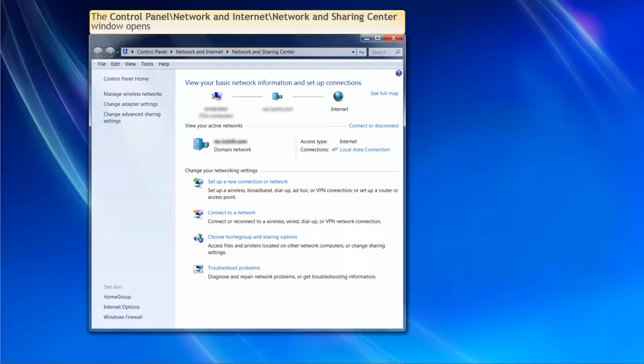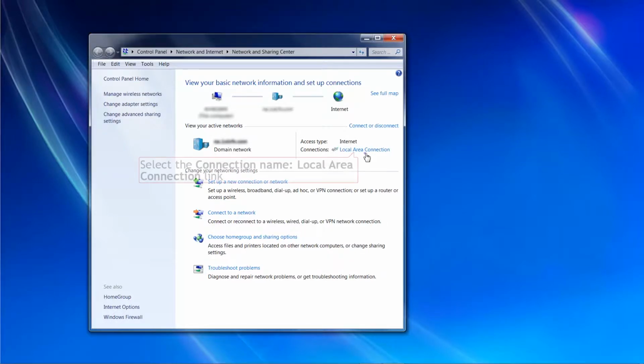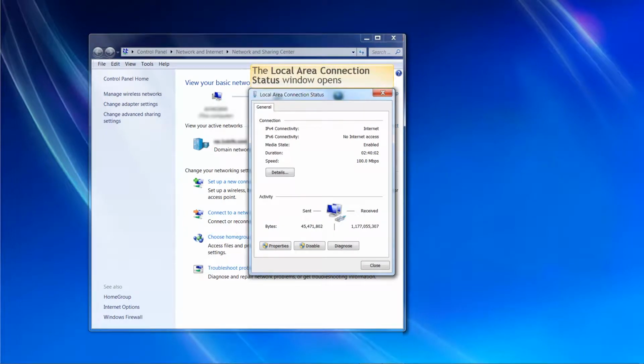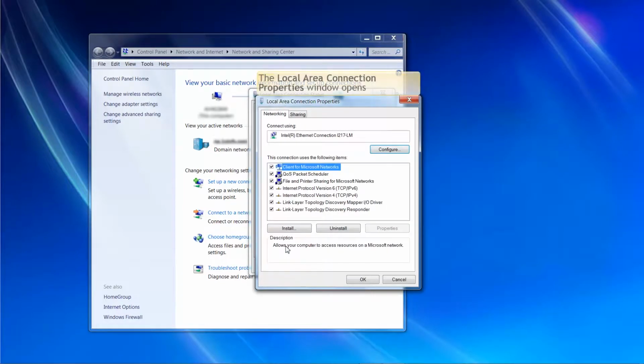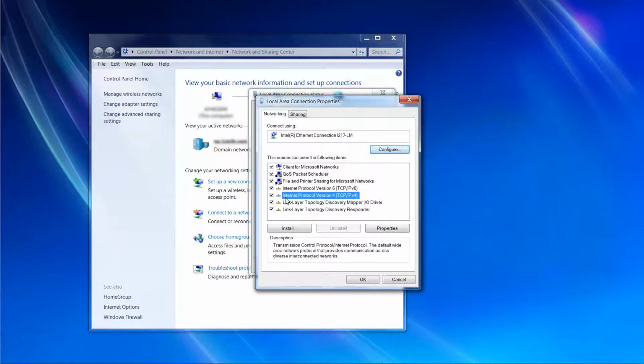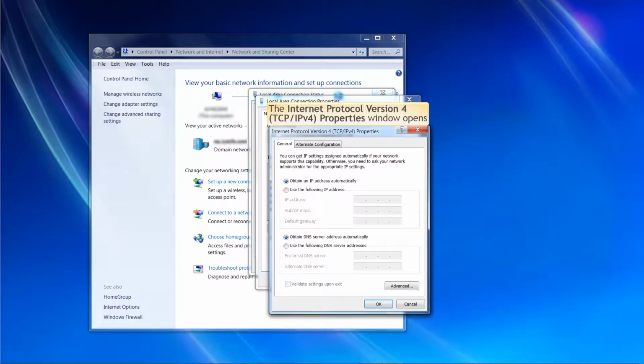Once your Network and Sharing Center screen is open, select the local area connection link. This will open the window for your local area connection status. Select the Properties button. In the local area connection properties window, select the option for TCP IPv4. You can double-click this option in the list to open up the properties, or highlight it in the list and then select the Properties button. This will open the Properties window for the TCP IPv4 properties.